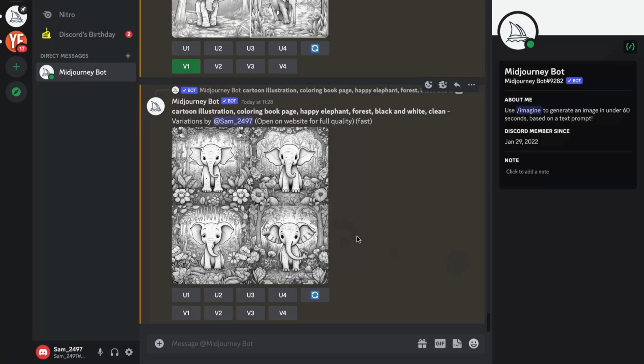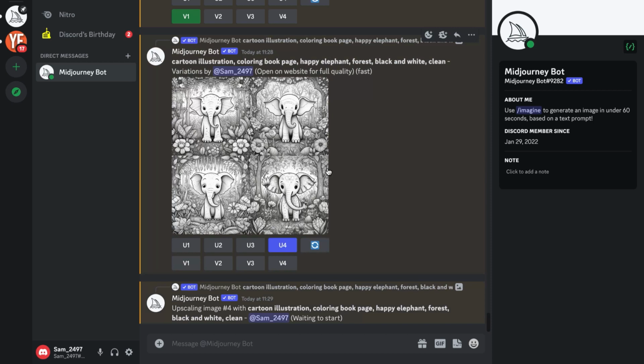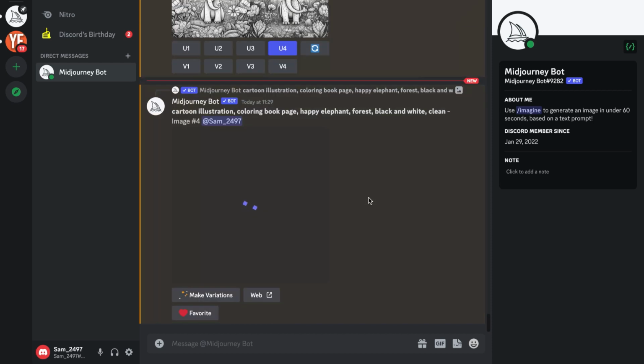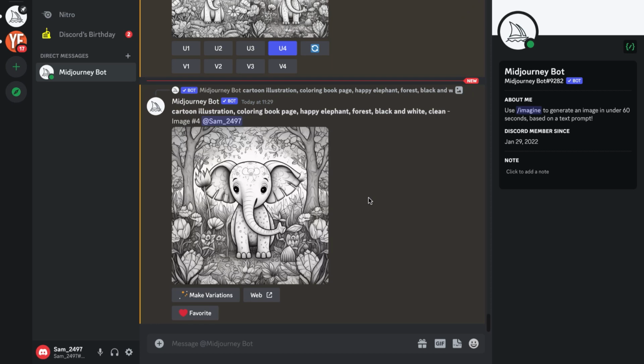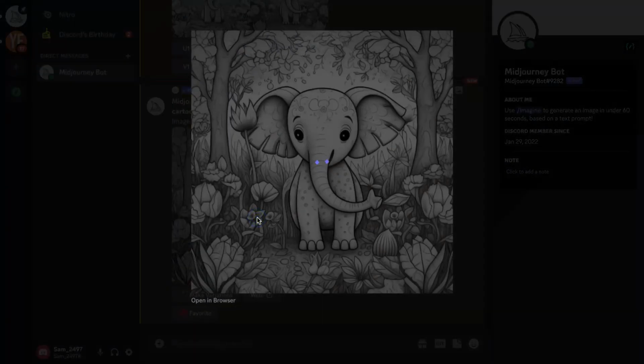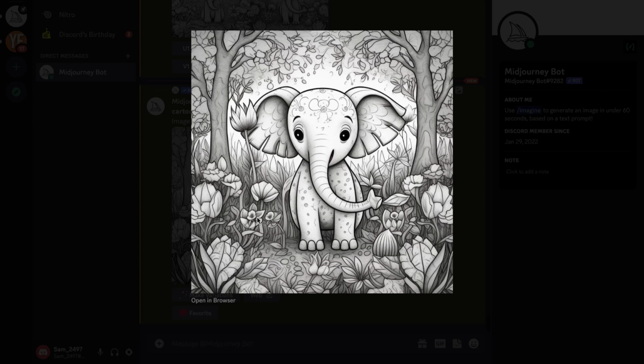And let's just say we want to use this in our book. I would then just press U4, which basically means upscale 4. So it's going to make a bigger version of this image. And that's the image that we're going to actually go ahead and put into our file. So once you've done that, you can see it's an enlarged image here. Just click into it and you have 2 options.